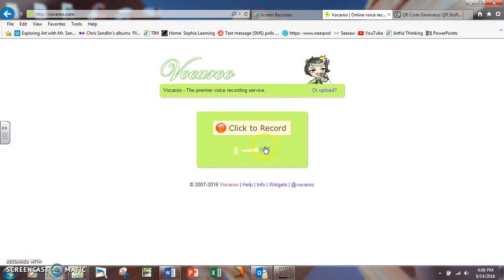You'll have a microphone with kind of a volume indicator. Make sure when you're recording, guys, that your volume is not all the way up, because the sound quality gets really bad. So I usually put it about in the middle. The first thing you're going to do is click to record, and it'll ask you if you want to allow it. You say yes, and then it starts recording. So everything that I'm speaking now is being recorded.